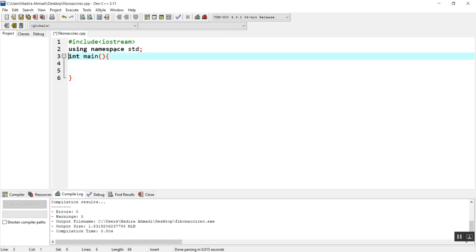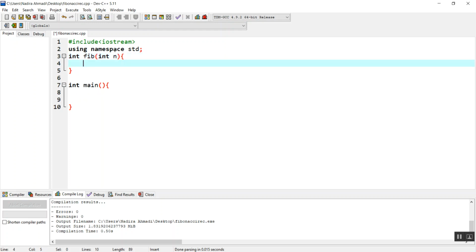So first let's have a sub function, a user defined function. Let's have the return type of the integer variable. We are going to return an integer number, and let's put the name as fib, and let's have a parameter of int n. So guys, let's go through the main function.